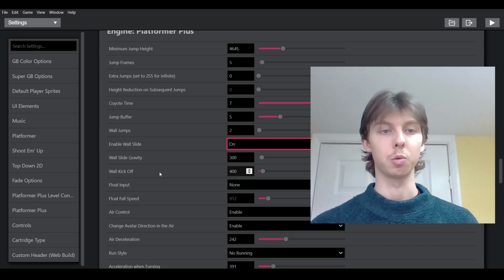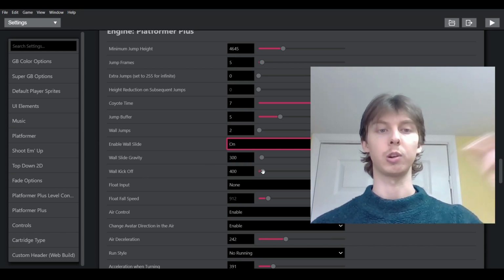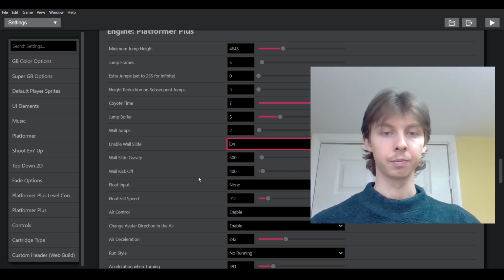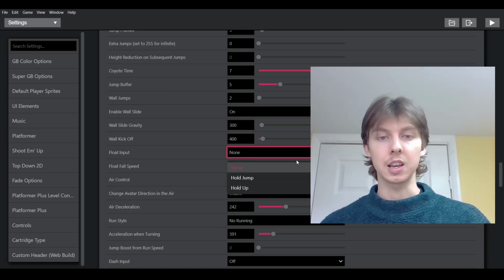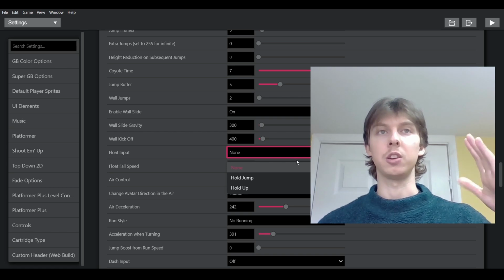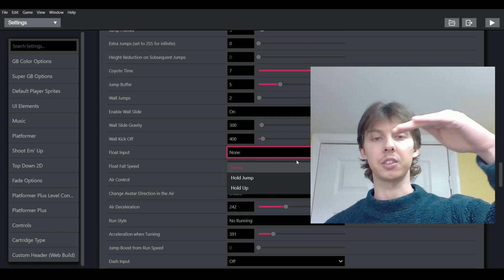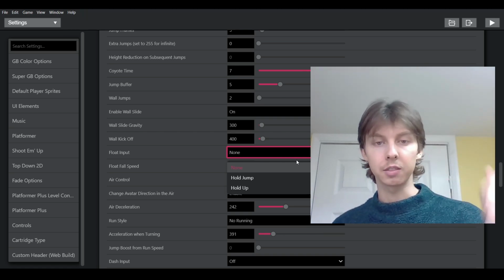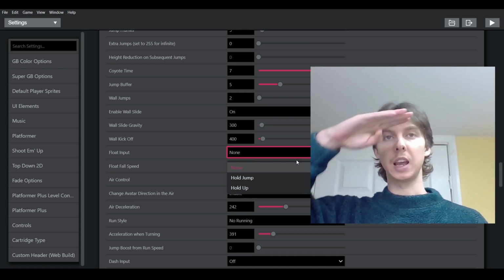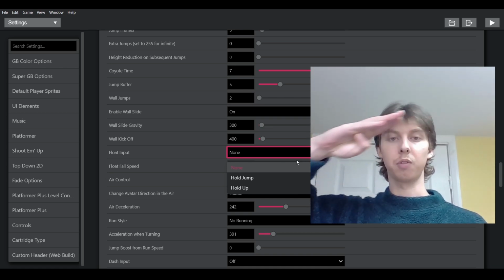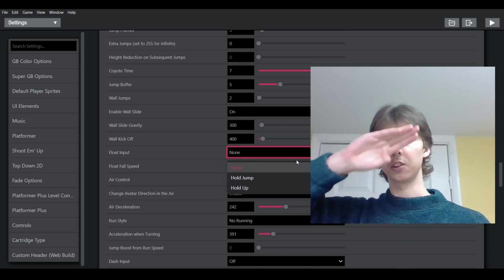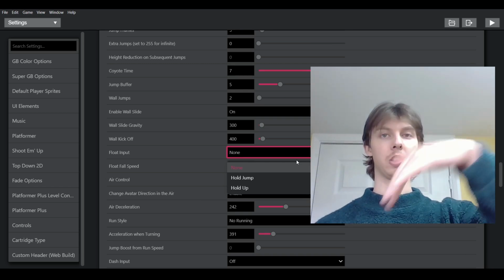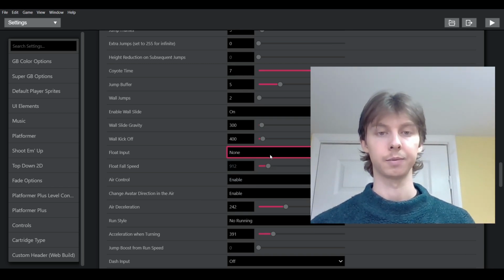I'm not exactly sure what the wall kickoff is. I'm guessing it's the strength with which you jump off the wall. This floating, I believe, is a feature that if you jump off a big ledge and you press this button, or the jump button, or the up button, instead of just falling, you would then float. So it changes the arc of your fall basically. And then again, here's the float fall speed.